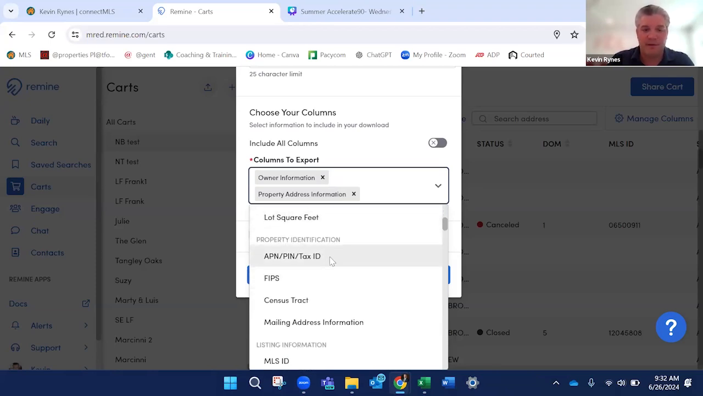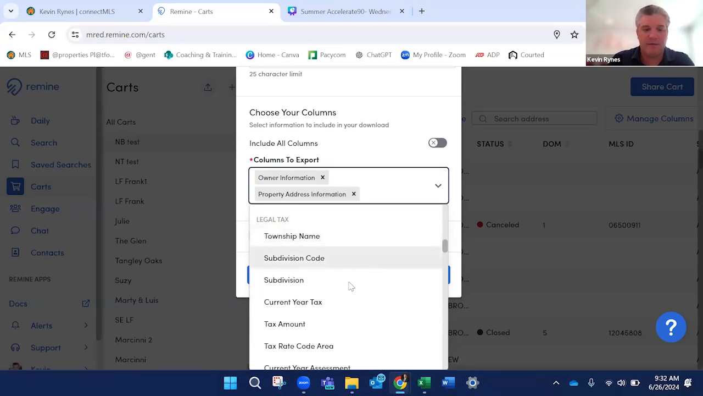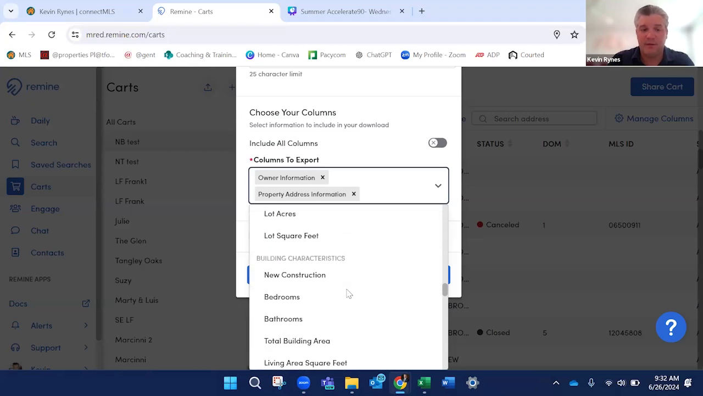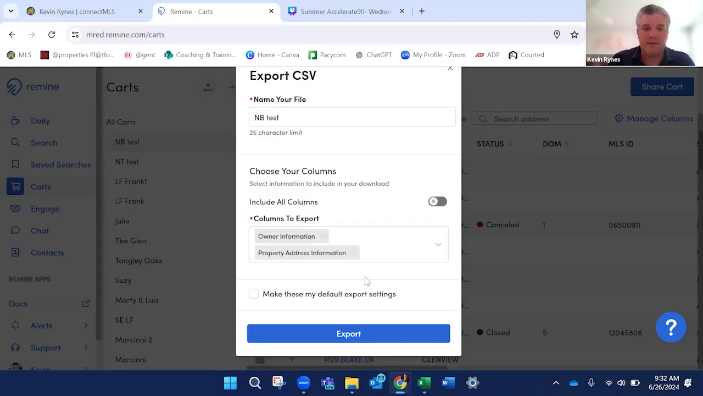All of these different things, right? And so it'll give me tax IDs. When was it listed last? What's the township? All of this information is things you can pull in and use. Okay, so for right now, I'm just going to do owner information and property address. This down here is what I was talking about, where I can make this my default export setting. So if I'm going to use this system a lot for these, and I know I always want to have owner information and property address information, I can click this button, and moving forward, it'll always save these for me.